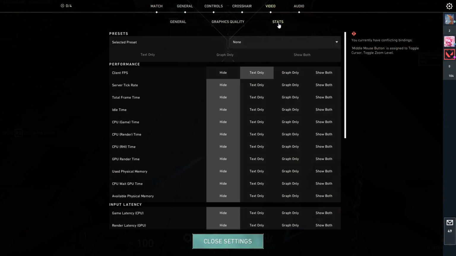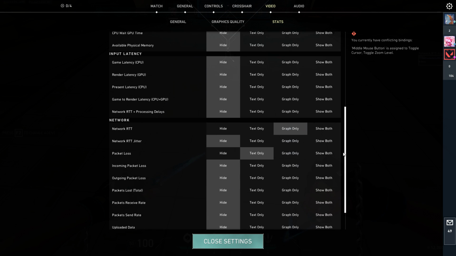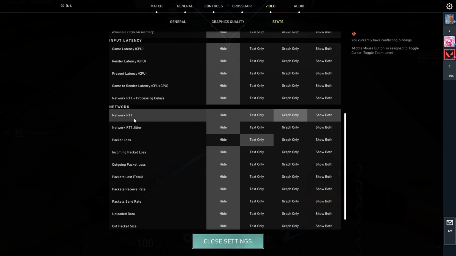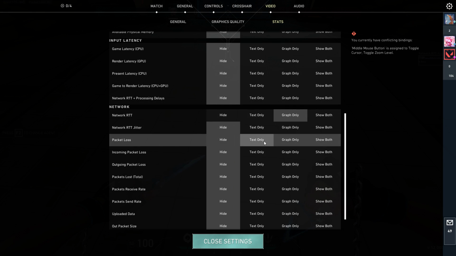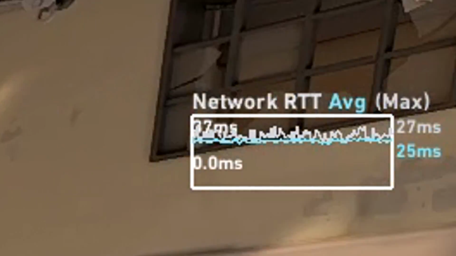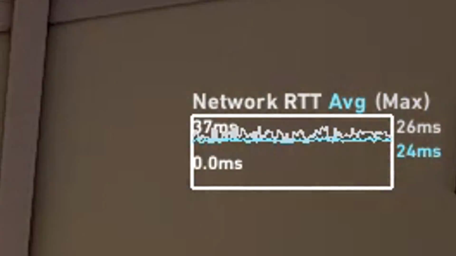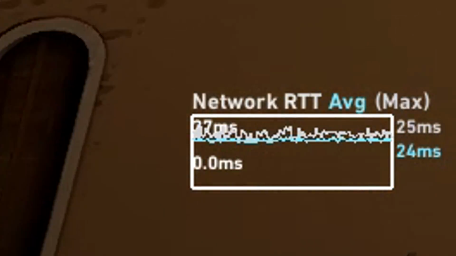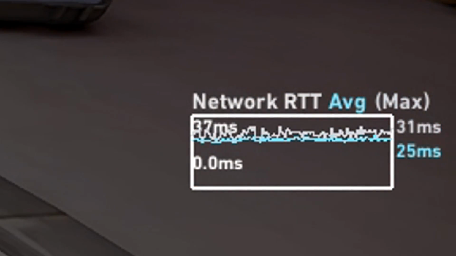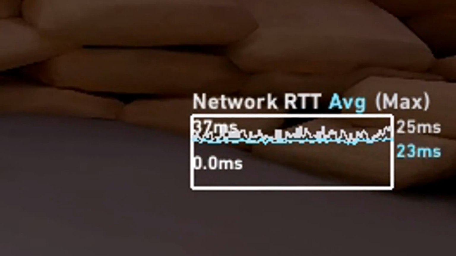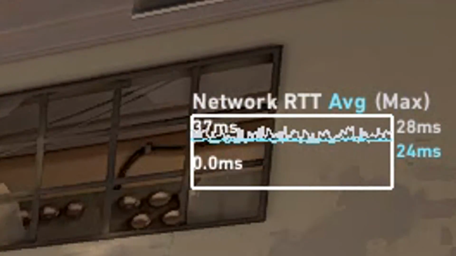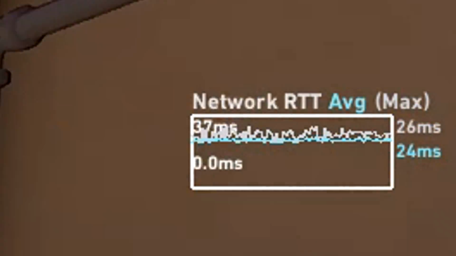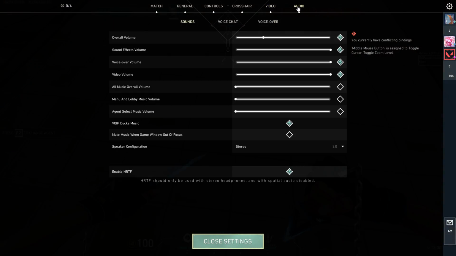Next up, let's move on to the stats section. I have my FPS on text only, my network RTT, which is my ping, on graph only, and my packet loss on text only. These are just numbers that I like to know. I need to know if I'm lagging, if my frames are dropping, if I'm getting packet loss, stuff like that. I just like to know. If you guys also experience frame drops or ping spikes or anything like that, I'd recommend you guys turn these on as well so you can keep track of it. I think that pretty much covers everything in this tab, so let's move on to the audio tab.